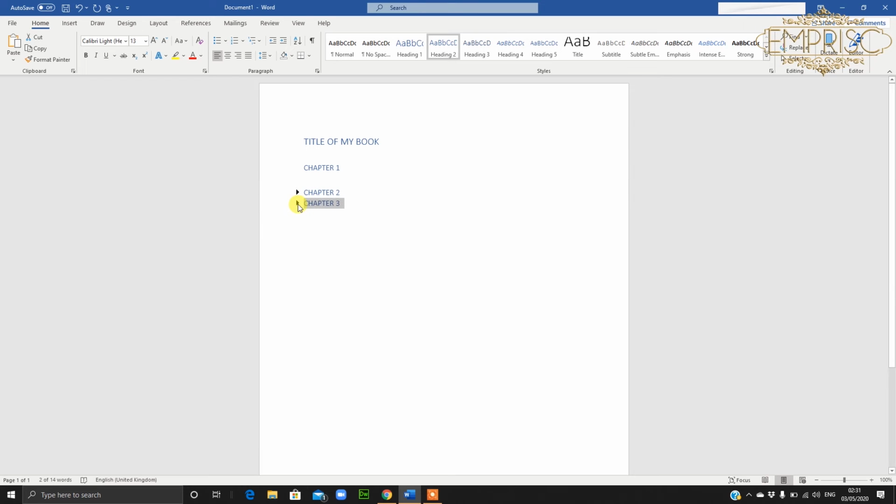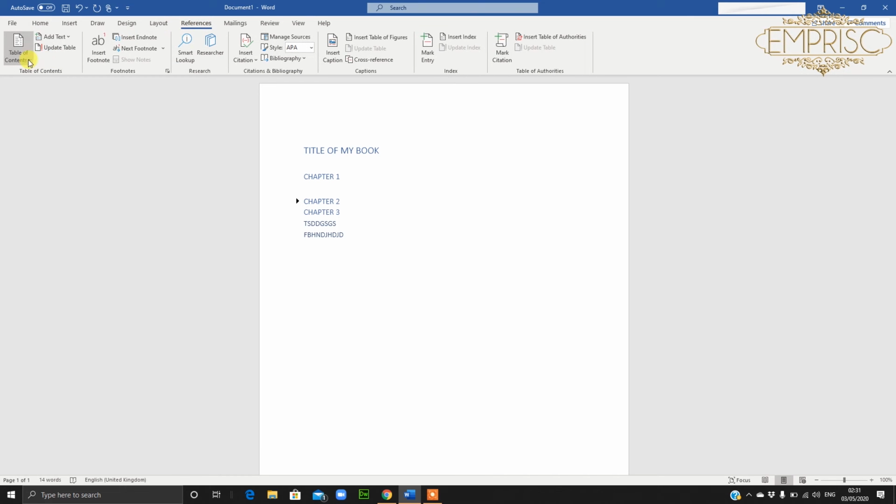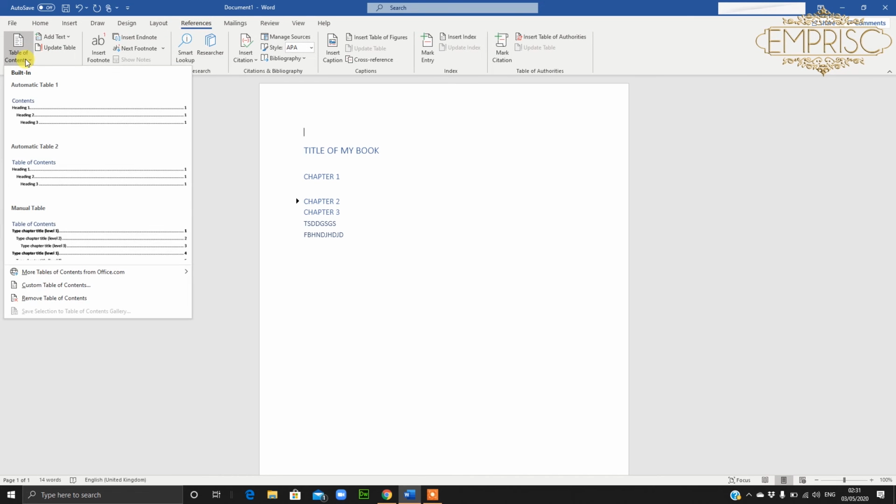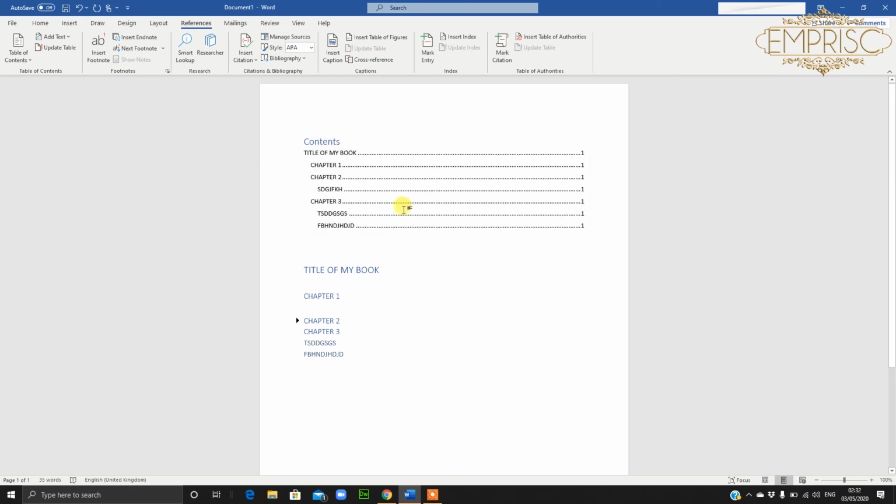So once you've got your chapters, or once you begin writing your book and you have your chapters, what you want to do next is to go to your references, choose the table of contents, and choose one of the automatic tables. Normally we want to use the automatic table, so say I choose 1, and you can see that it's giving me the pages of the table. You see, it does it automatically.